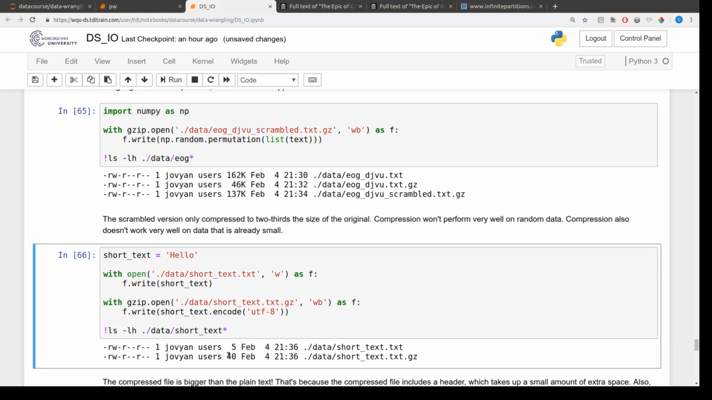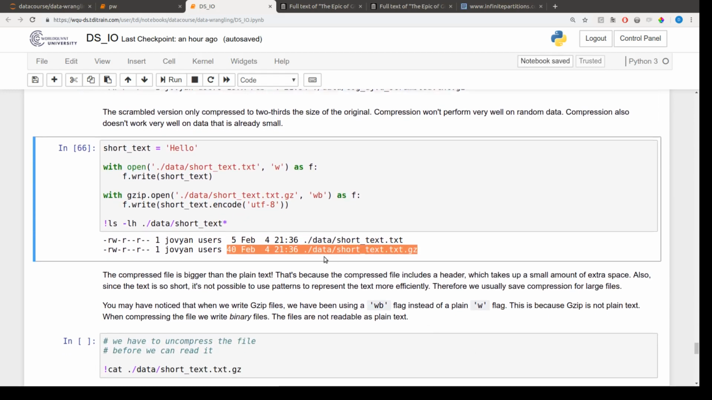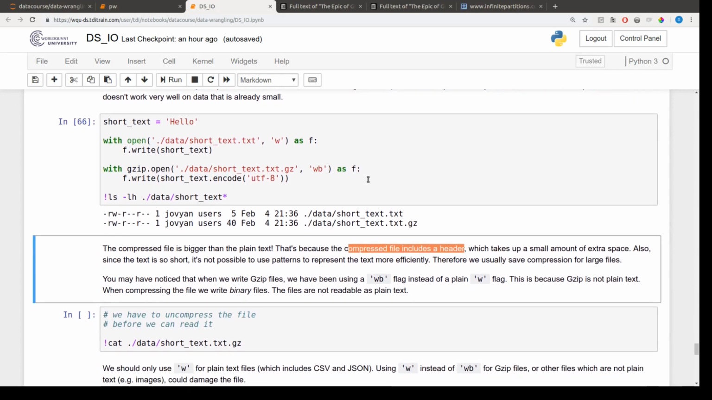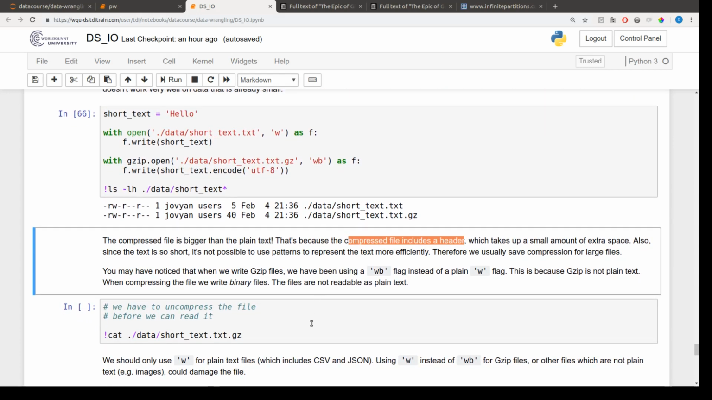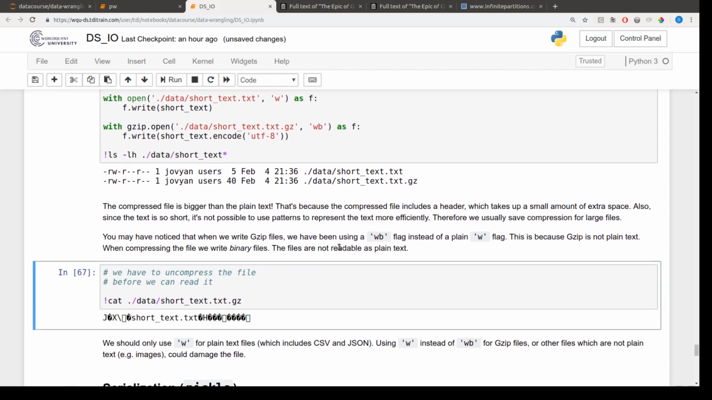In fact, in this case, the original file is so small that the compressed version is even bigger than the original text. That's because compression carries with it a certain amount of overhead. A compressed file includes a header, which takes up some extra space. That header contains metadata about the contents of the file. In fact, if we try to inspect the contents of the file, we can see that header, which includes the file name and some other information about the file.